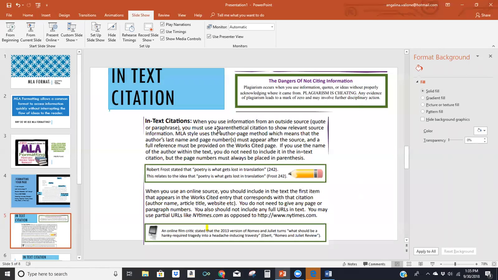If it's a poem, the title of the poem is fine, or excuse me, the author's name, because what's going to happen is I'll go and find Robert Frost in your works cited page to find out exactly where that came from, if that kind of makes sense for you. So an example would be, if you look at the little pencil here, Robert Frost stated that poetry is what gets lost in translation. That is a direct quote because you're actually using his words.